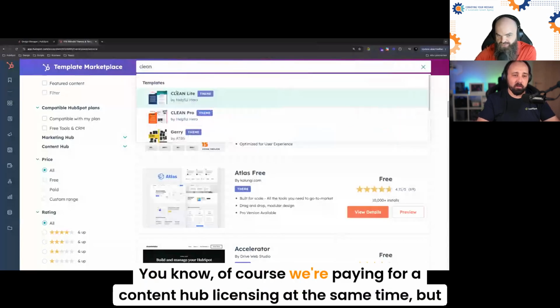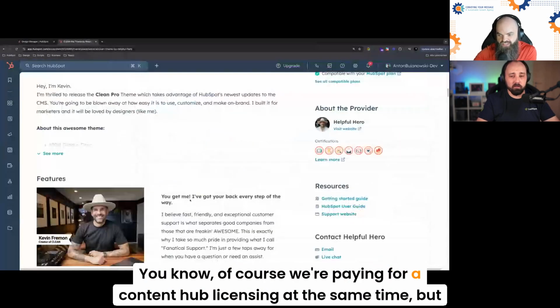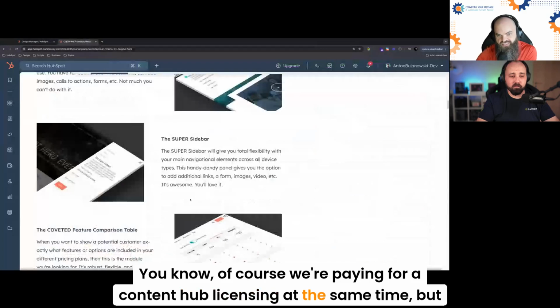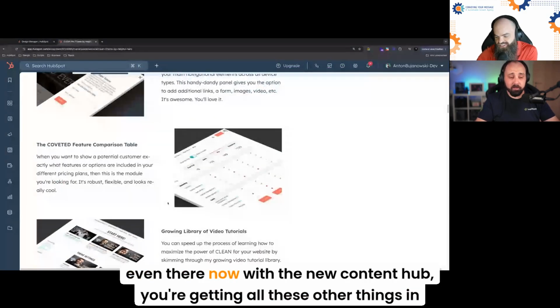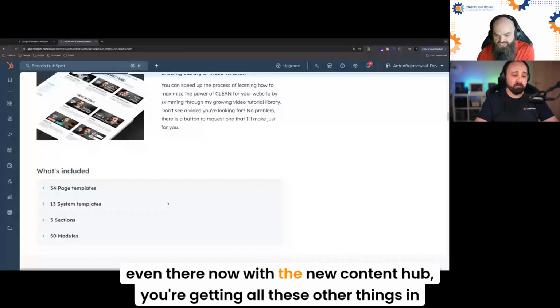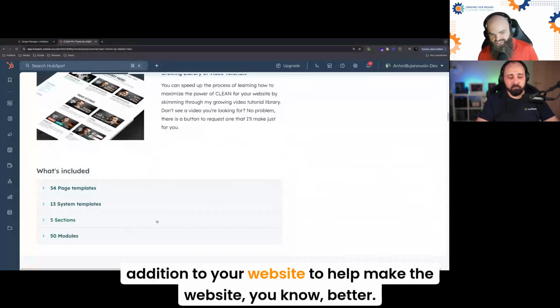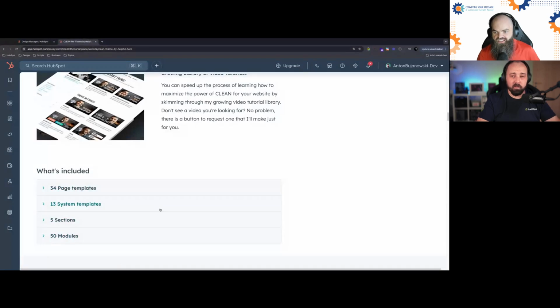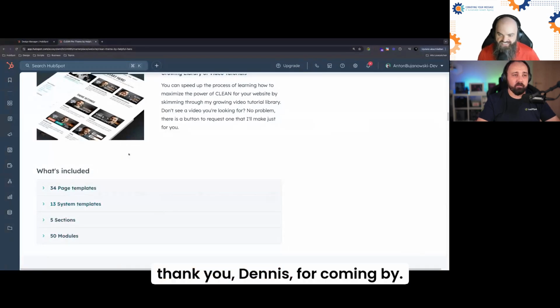Of course, we're paying for Content Hub licensing at the same time, but even there, with the new Content Hub, you're getting all these other things in addition to your website to help make the website better.